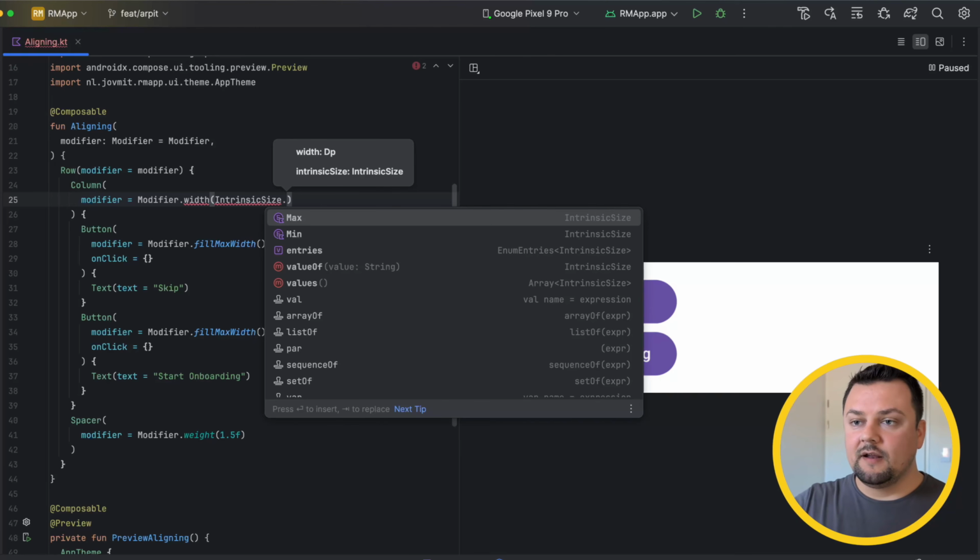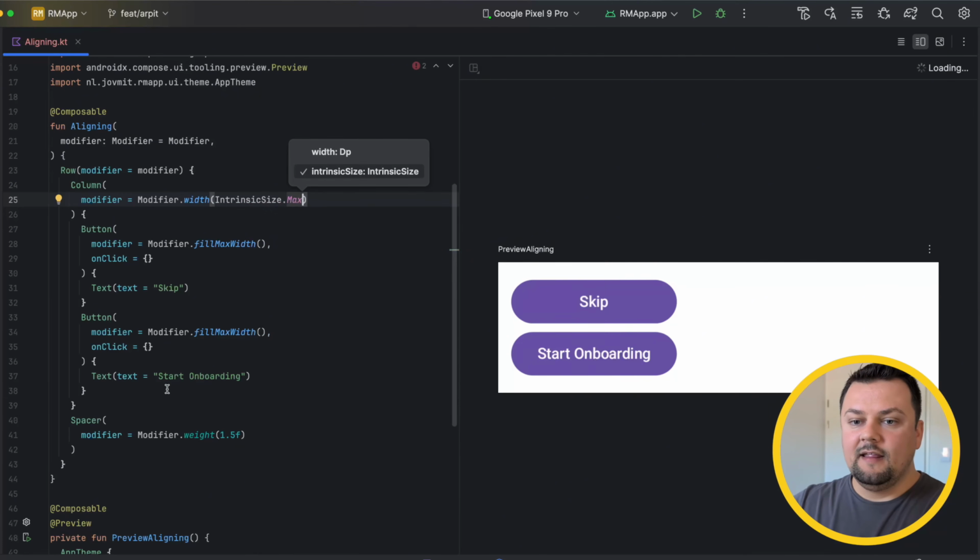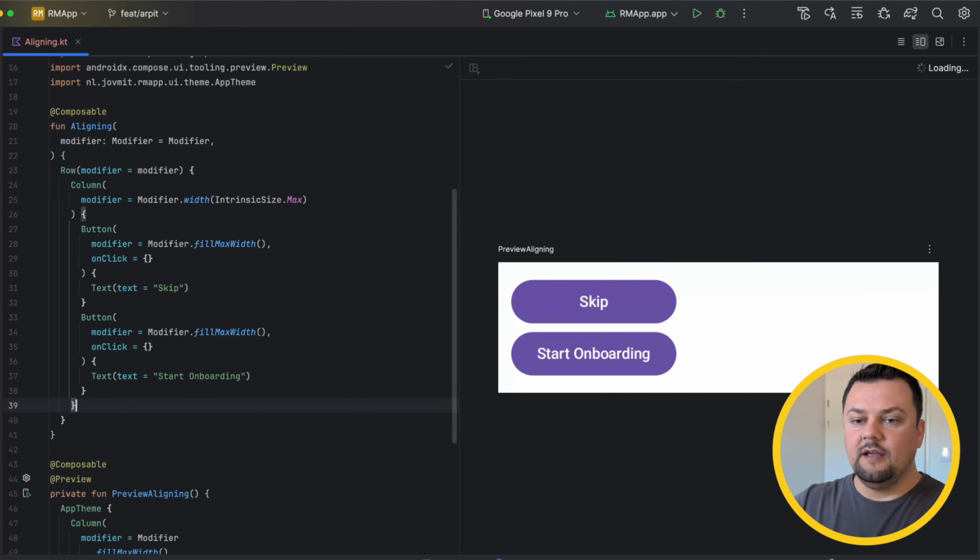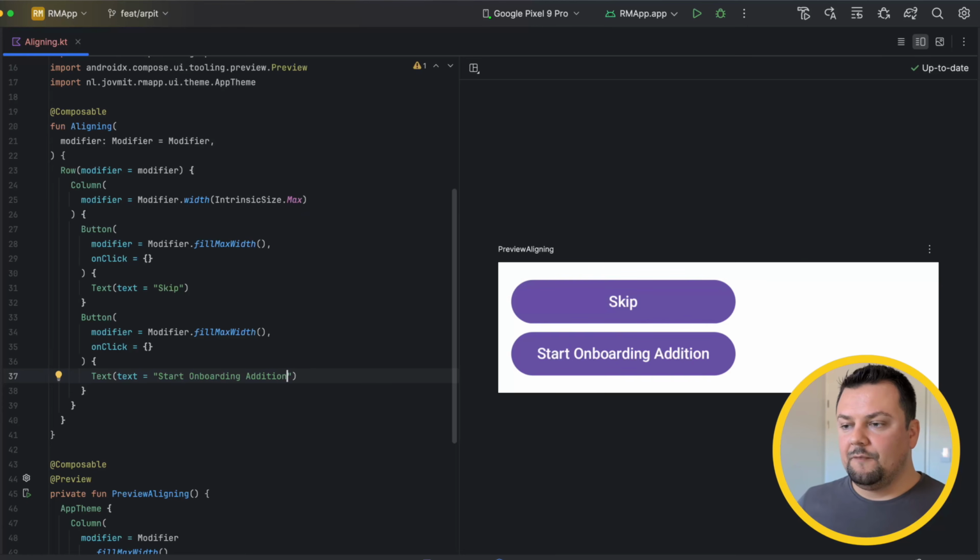So in this case, I'm gonna select max, and then I can just delete this spacer here, and it will work properly. Now, if I keep adding text here, it's gonna expand the button accordingly, and it will make the other button also expand because both of them are having fill max width. However, the width of the column is gonna be as wide as the largest children.